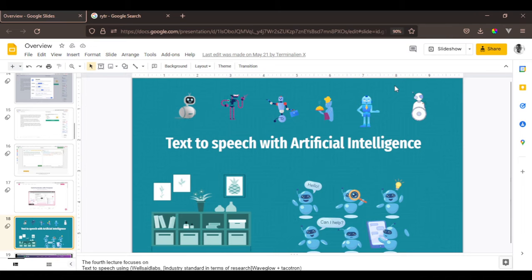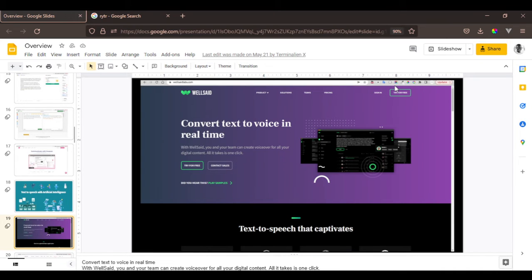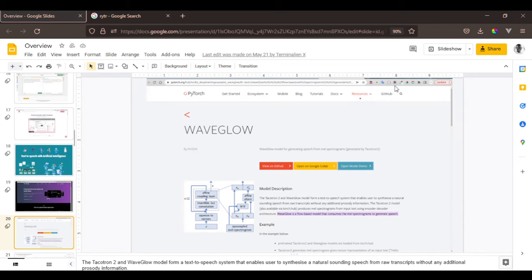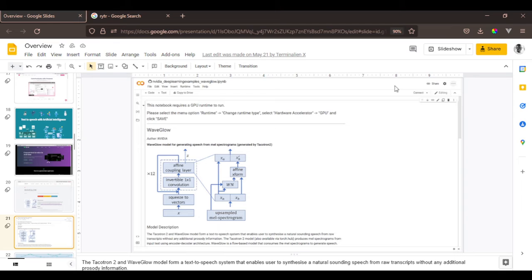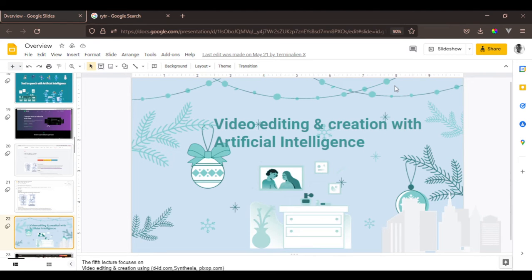The fourth lecture focuses on changing text to speech, and these are some of the places we were looking at to be able to make things easier for ourselves going forward. Whoever wants to have better content will want to have it converted from text to voice in real time. So we'll be exploring some of these features going forward.